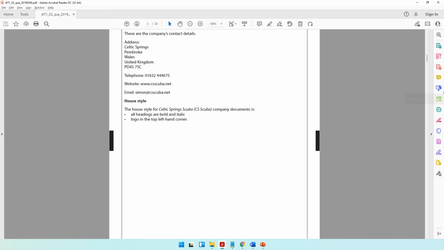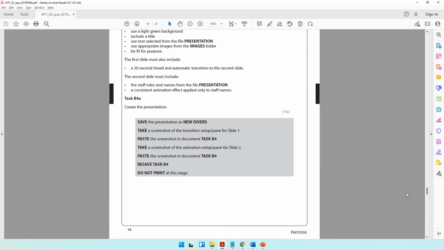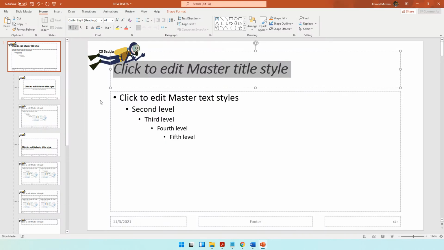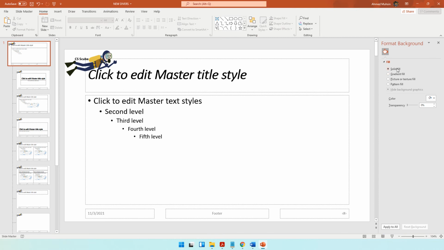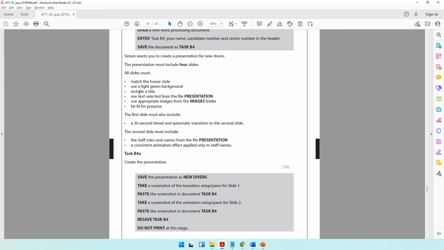Okay, next, what is the next one? Logo we did. Okay, let's go back to our question then. Now the house style part is done. Let's go back. A light green background. Okay, so let's right click, format background, and let's go with a solid fill which is light green. Okay, something like this. Okay, then next it says it should include a title.